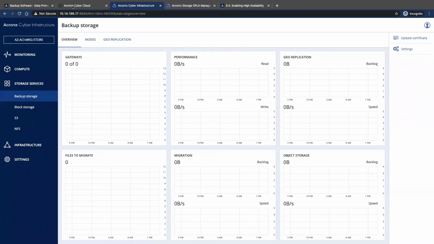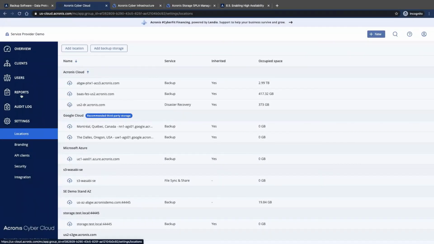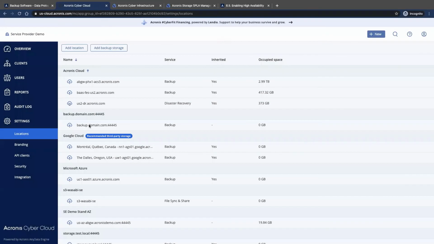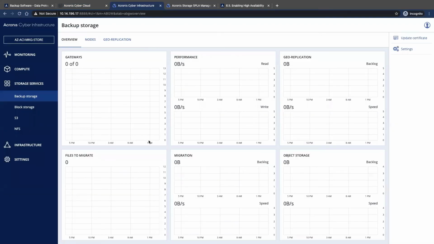So if we now go and we look here at the location, we can now see that the backup domain is here. So again, this would need to be a fully resolvable domain name. Obviously, in this case, it's just for demo purposes. So our backup gateway is set up, and we can go ahead from our Acronis Cyber infrastructure, and we can actually now see our backup gateway.